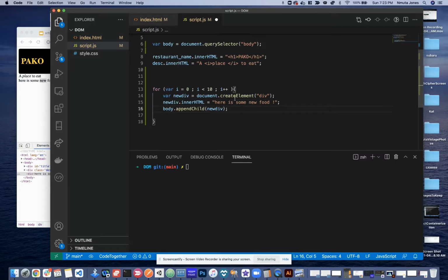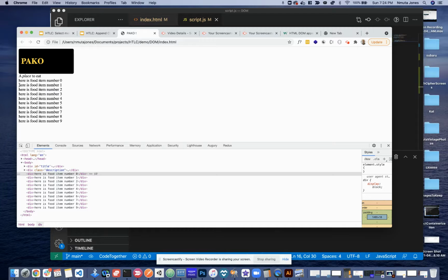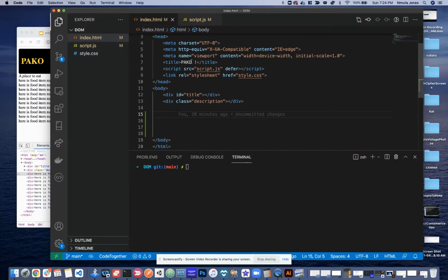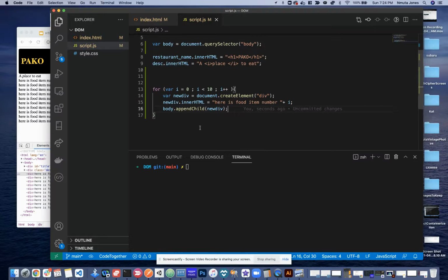So every time we loop, we create a new element div, we put the inner HTML. We could say, here is food item number plus i, and then append that to the new div. I mean, append that to the body on every loop. So when we run this here, here's food item number 0, 1, 2, 3, 4, 5, all the way up to 9. And again, none of those elements live inside of the HTML file. It was all created dynamically through JavaScript.